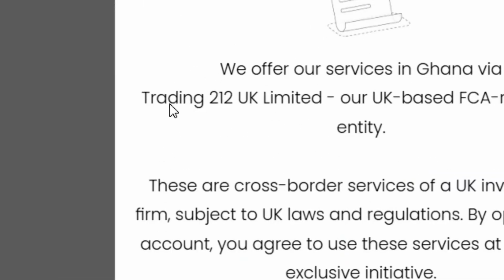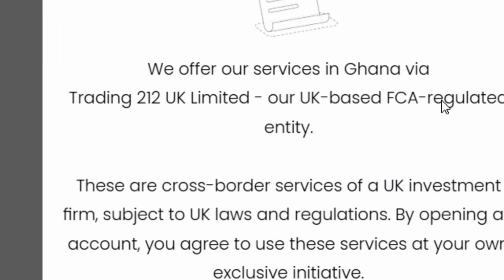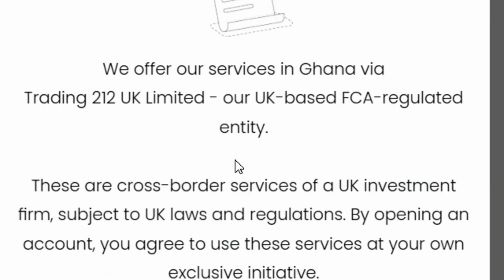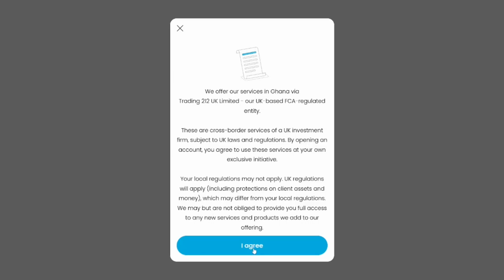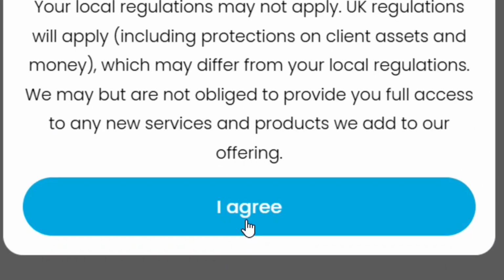Over here, you have to take your time and read through their regulations to know what you are going to sign up for. Okay, after that, all that you have to do is simply come down here to where we have the agree and then click on it.